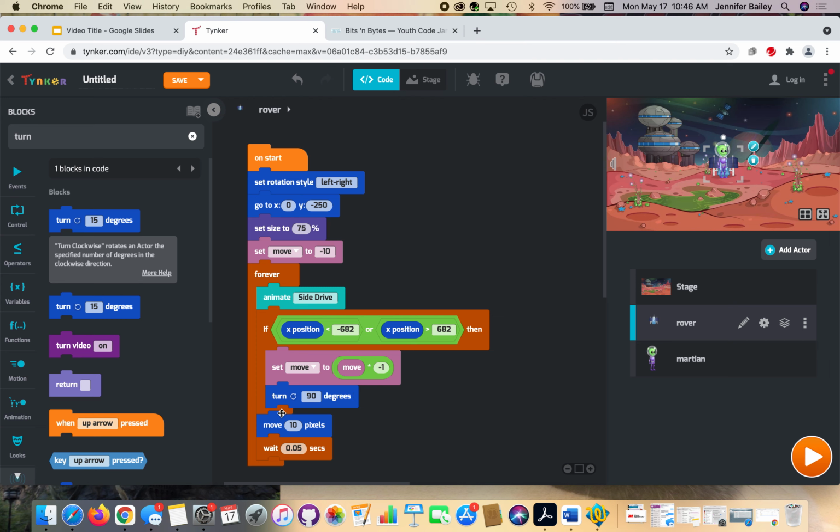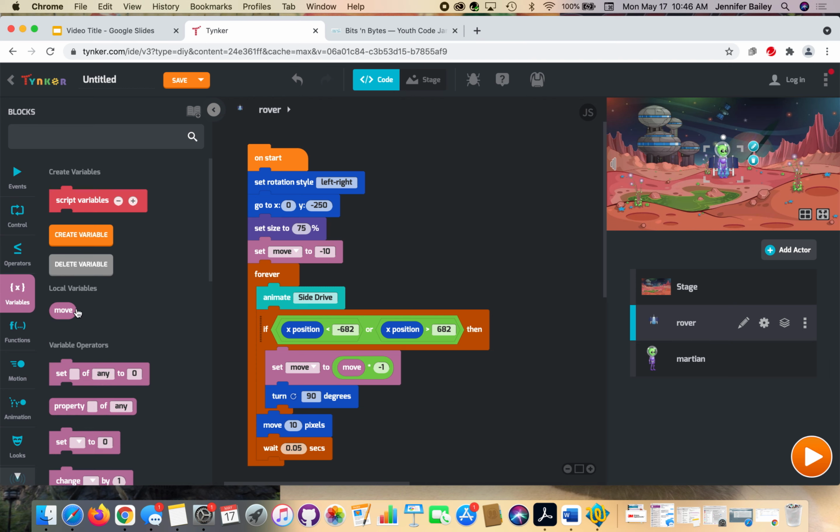Then outside, we have a second move block here. We're going to change that to be whatever our move value is from up here. So go back to the variables drawer and get a local variable block, this little circular move, and place it over the 10.